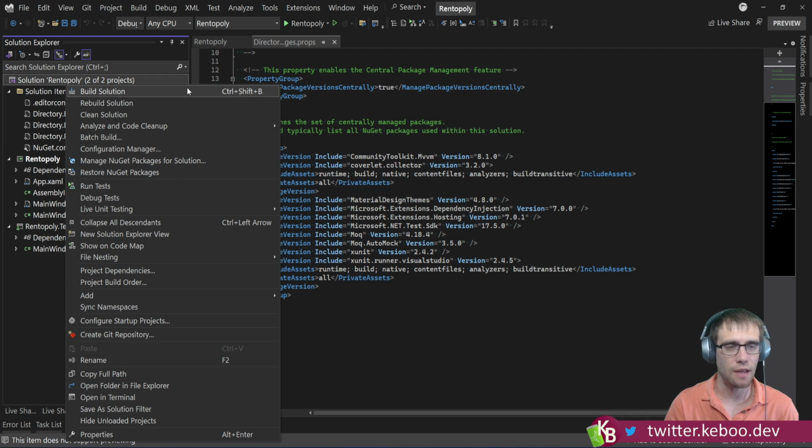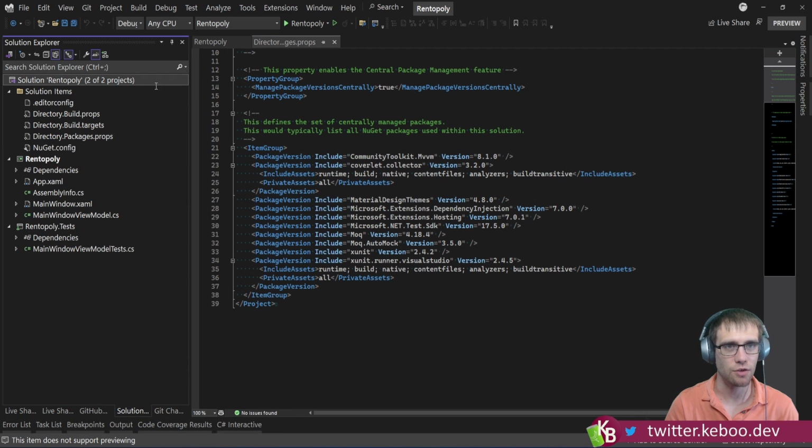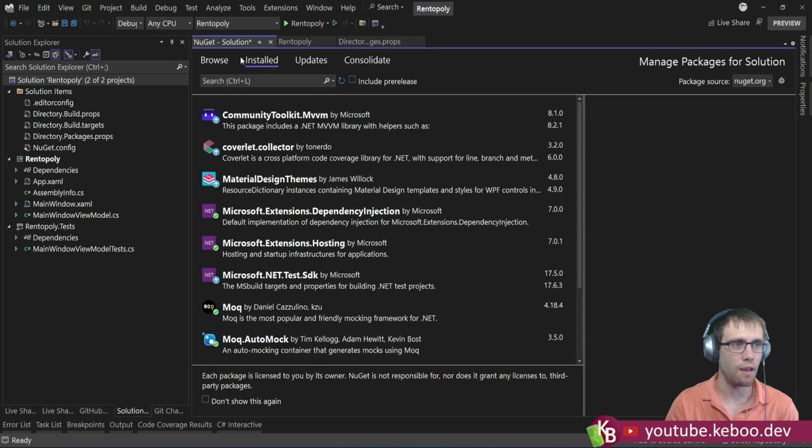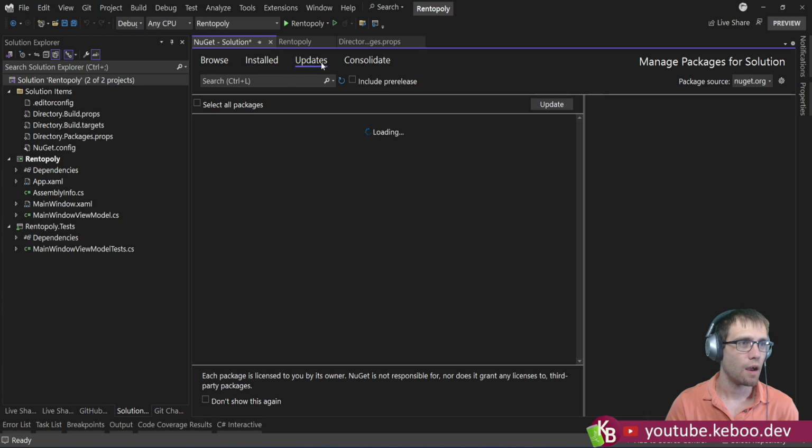Don't panic if the XML scares you. You can still just right-click Manage NuGet Packages on your solution or projects. It works the same way. Visual Studio is hip to this whole thing.